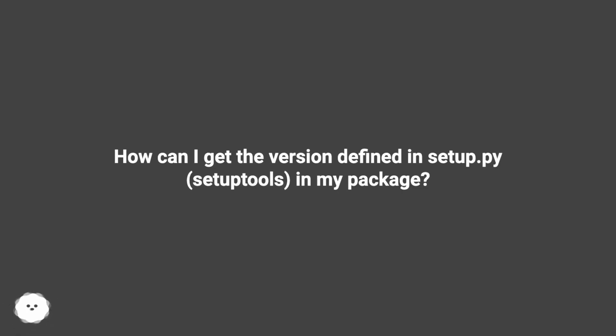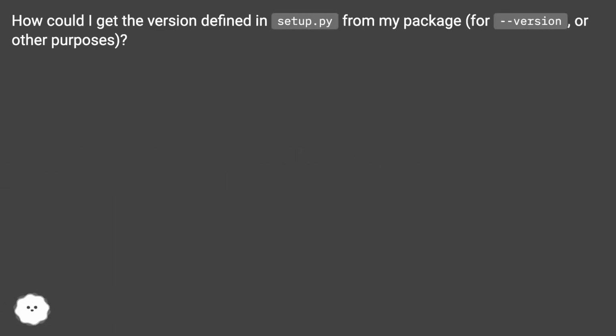How can I get the version defined in setup.py (setuptools) in my package? How could I get the version defined in setup.py from my package, for version, or other purposes?